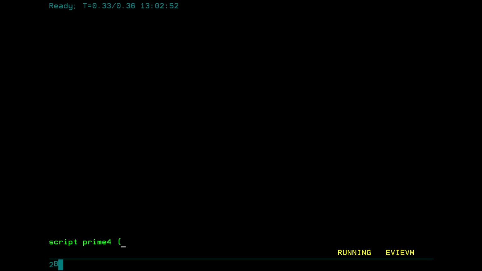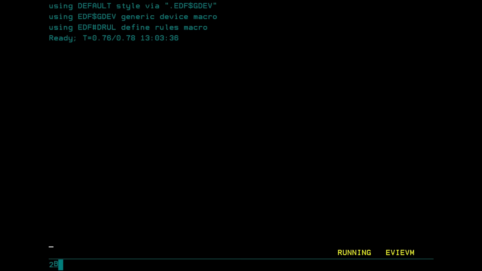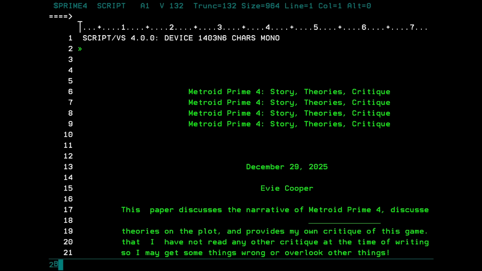And then I need to specify the options to the script program. Now I have these options coded in a file that allows us to control tons of options without having to sit there and manually type them in. So the options file is BookMaster version 4 for a line printer, okay? And so BookMaster's going to run, and then when I xedit $prime4 script, which is the output file, you'll see that here it is.